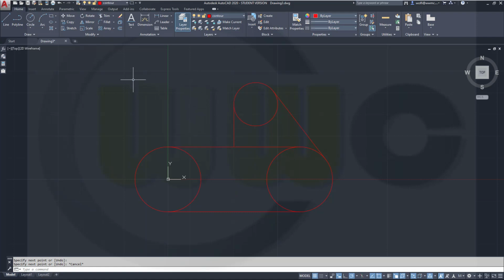Now I want to give it around a fillet, so let's go for fillet. Right click, go for radius. Radius would be 15. Select this one and that one, and it's okay.